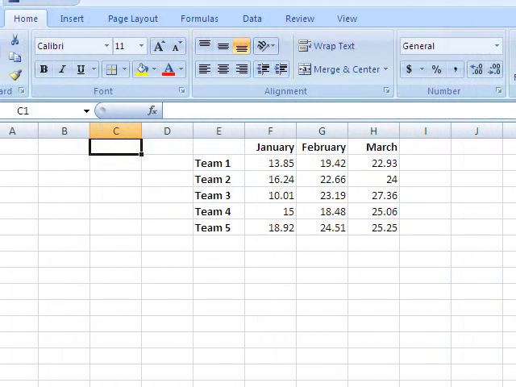Well, good day. This is formatting numbers. I'm in Excel on the Home tab, and I have this little spreadsheet with these numbers. Oh, wait a minute. These numbers don't seem right. Look at this one. It says 15. It's supposed to be 15.00.